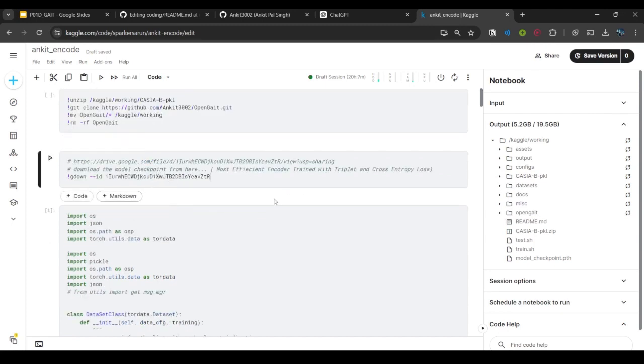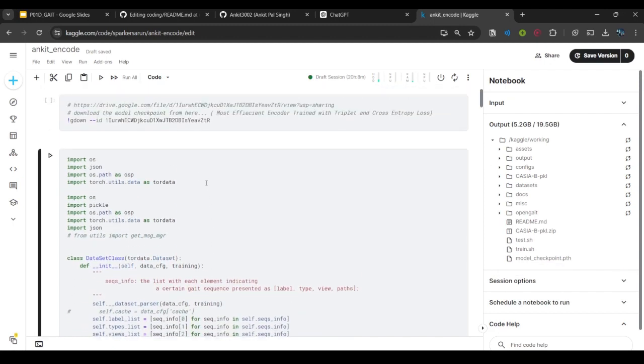Then I already trained my encoder, so I stored those weights as a checkpoint and uploaded that to my Google Drive, so it's available over here. As you can see, this is what I've downloaded, the model checkpoint .pth of the best weights that I have for the encoder. So yeah, let's come to the code.